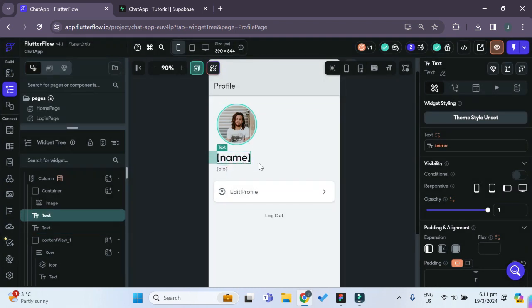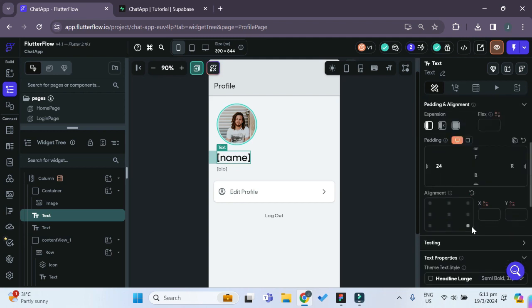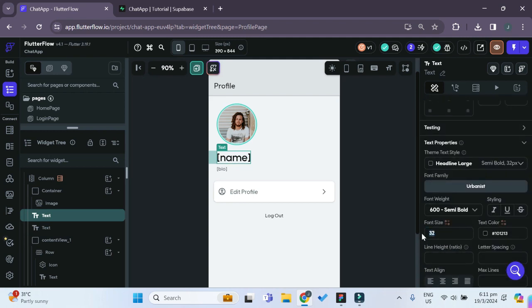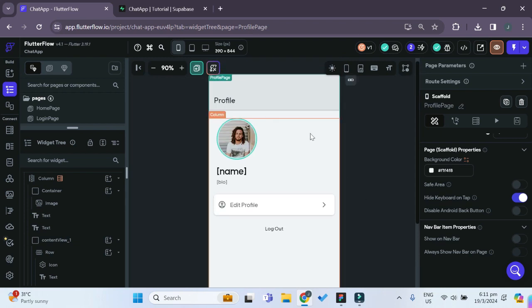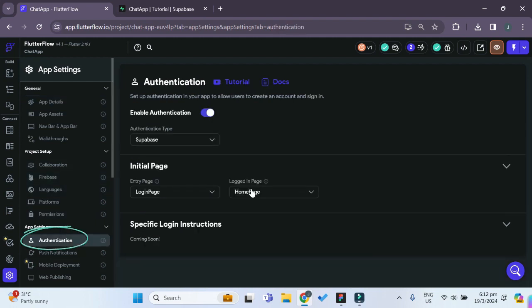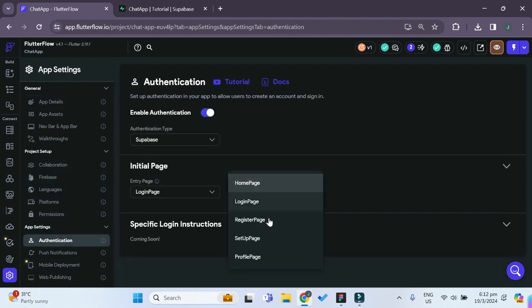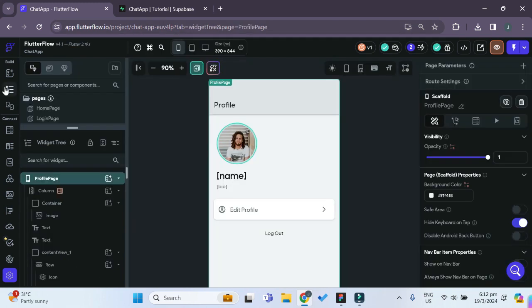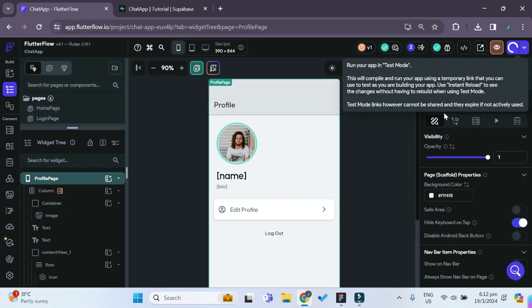Let's just reduce the size of this name. So we'll just change it to a font size of 28. Yep, and that's it for our profile page over here. We can try testing it out, but before we test it out, we can go to settings and integrations. And under authentication, instead of the logged in page as the home page, we can now switch it to our profile page.